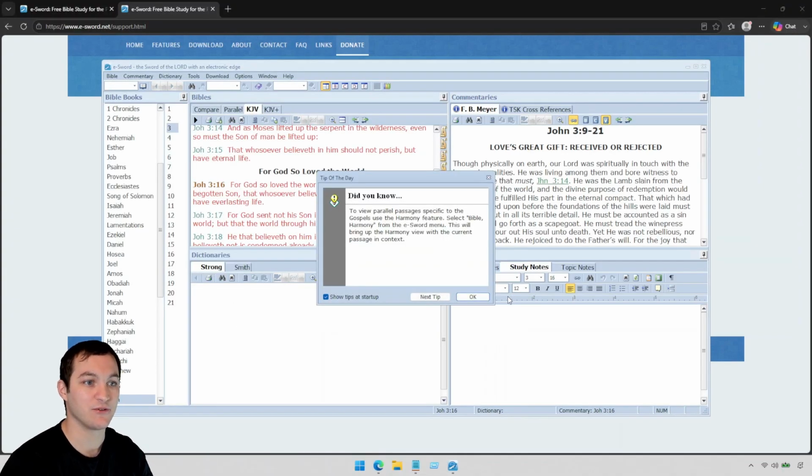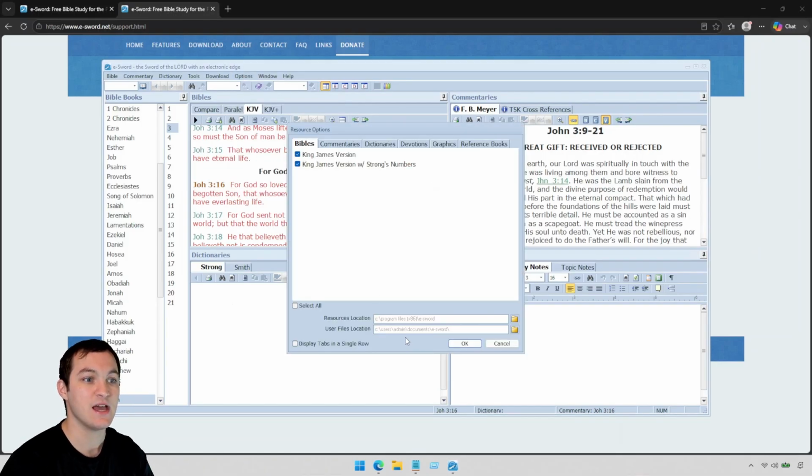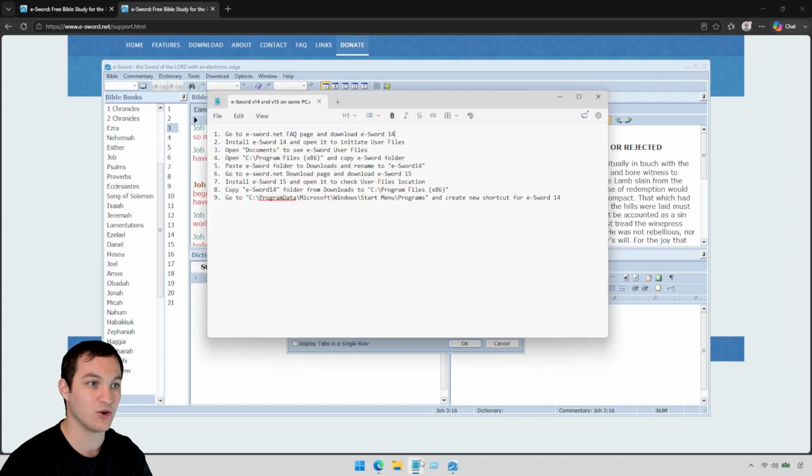And so, you have your tip of the day pop up. But now, if we go ahead and go to options and resource settings, we can see that our resource location is in that install folder that we have. And then also my user files location is located in my documents folder under eSword. And so those are my two default locations of where the information is stored. And so if we go back to our notepad file, we can see that we accomplished step 1 and 2. So I'm going to go ahead and cross those off, and look at that. We're already a quarter of the way done. So the next thing here, we're going to go to the documents folder just to see the eSword user files, just to make sure that they are there and generated.